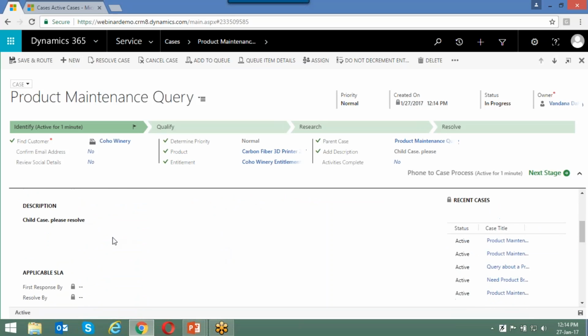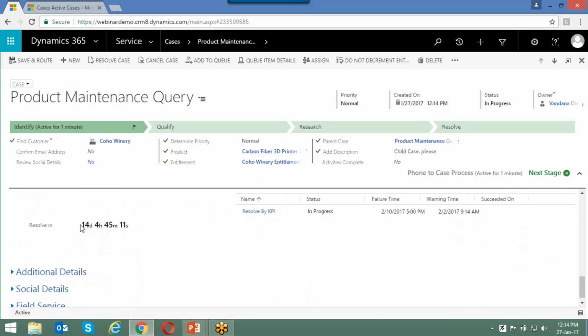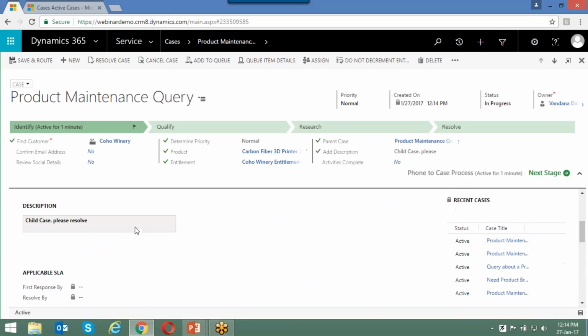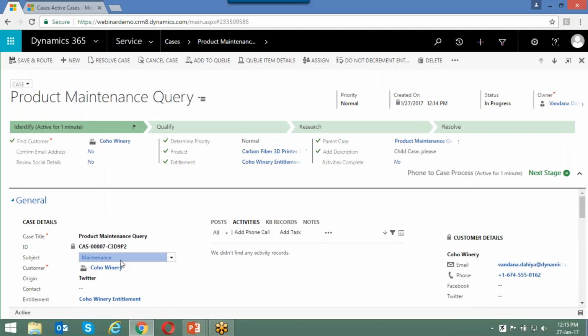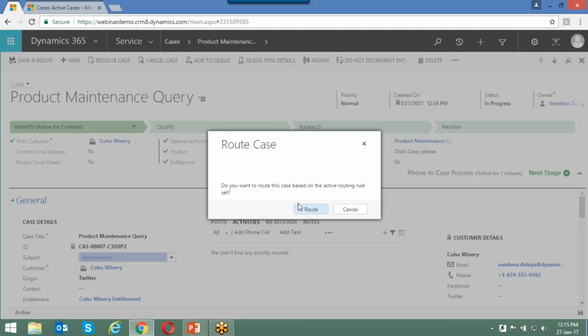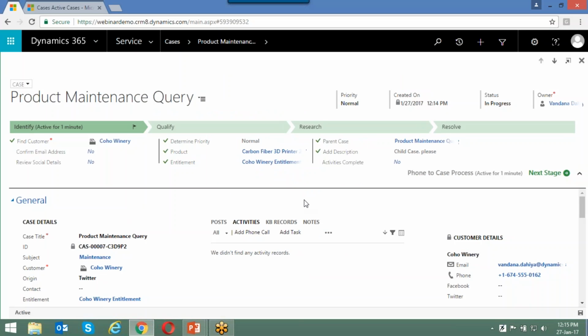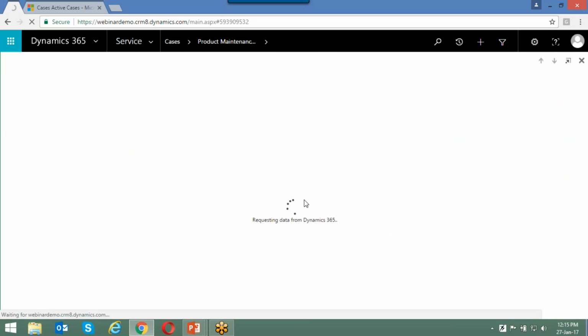I can go and check the SLA. See, the SLA is automatically set because I have just created a case. That's how the SLA is set automatically on the case. And depending upon the subject line, I can even route this case. If I click on save and route, let's see whether it routes the case to another person or not.